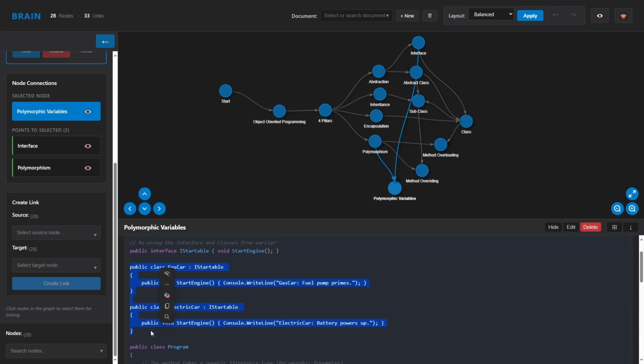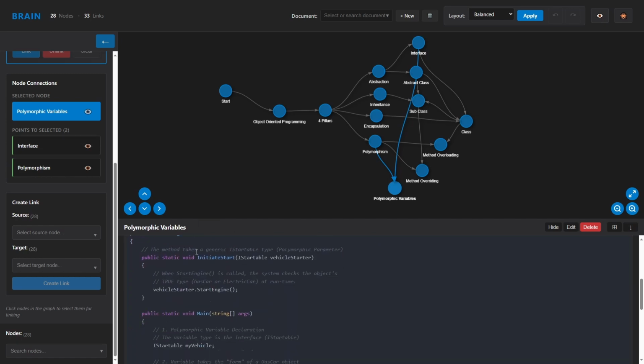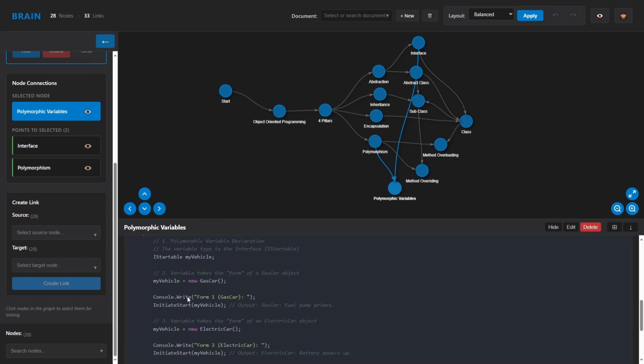For example, here I have two classes that implement iStartable and a function that accepts some iStartable object. Within the function, the start engine method is called by the object, which we saw was implemented by each class above. We are then able to define the object as either a gas car or an electric car, and the output will be different based on the input. This is the power of polymorphism.